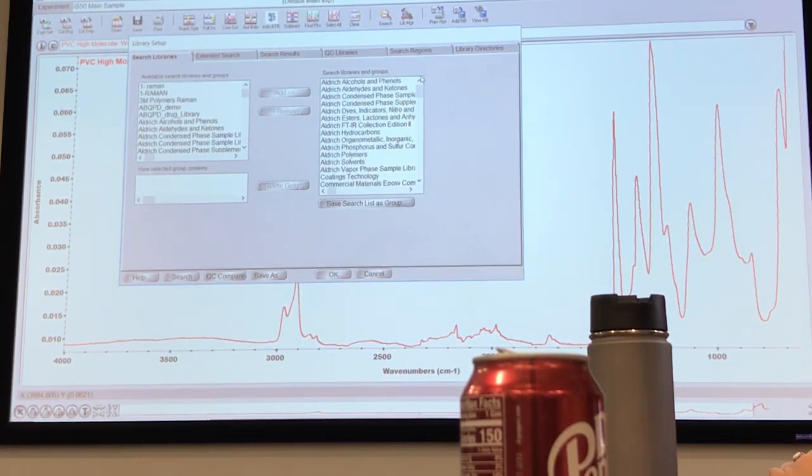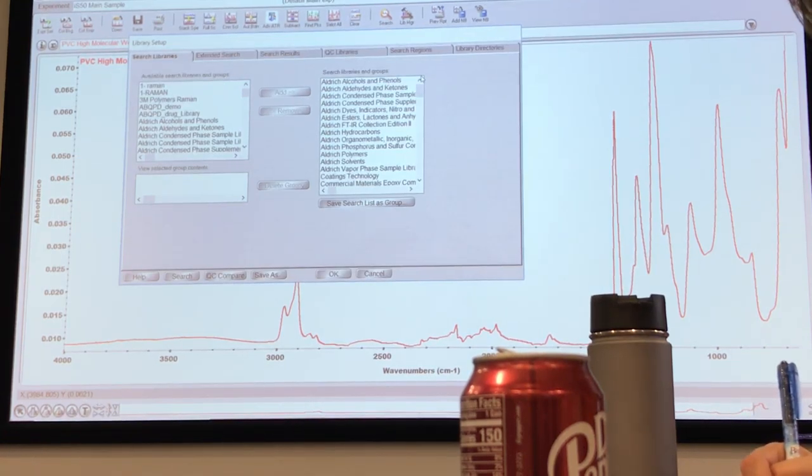And then there is something called FTIRsearch.com. So that's the entire collection of what we ever sell. Is that great? Well, it's a good collection, or it's the largest collection of spectra.